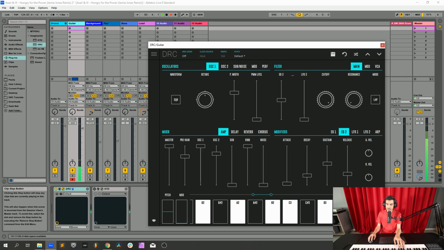Now we go to the cutoff and we drop it to 484. The resonance to 386. We change the filter from a low pass 4-pole to a band pass 2-pole. And now we go to the envelope generator 2 amount and we drop it to 323.